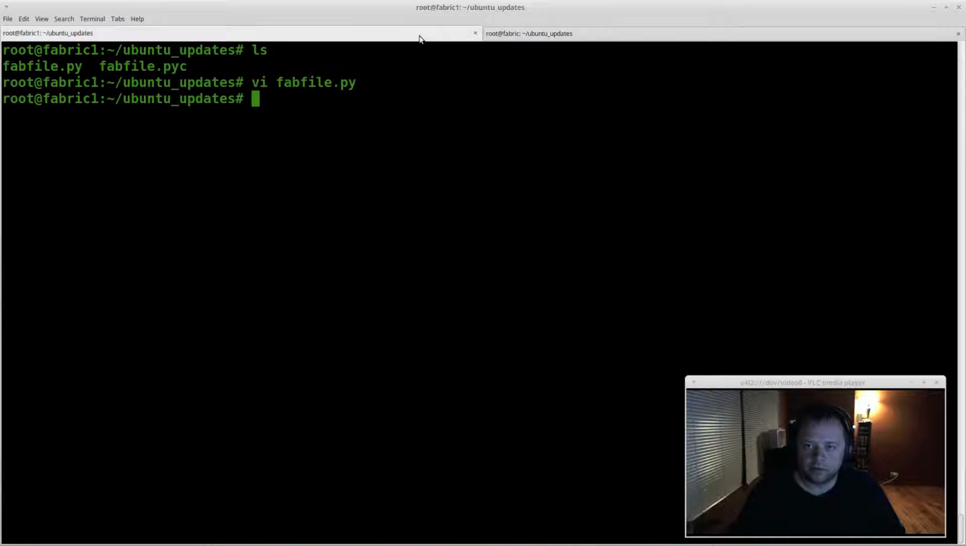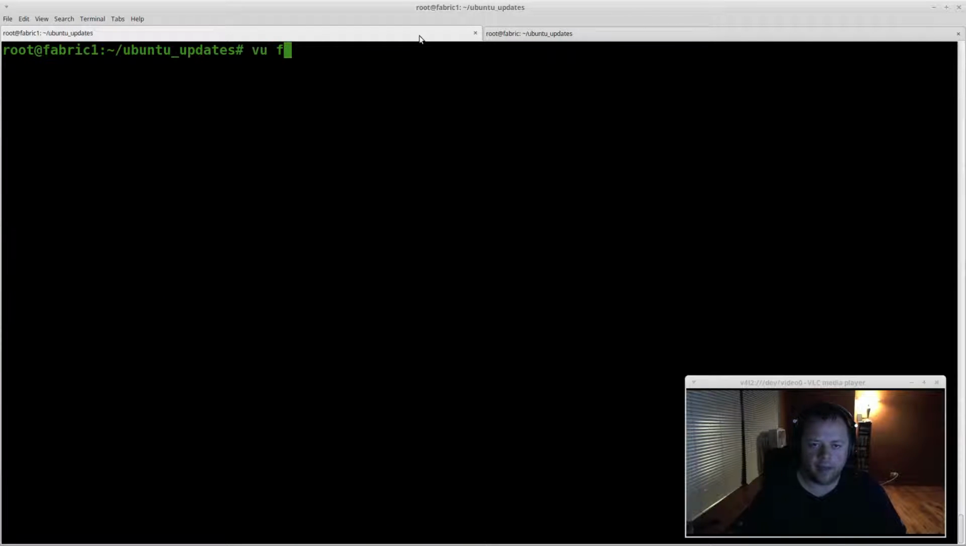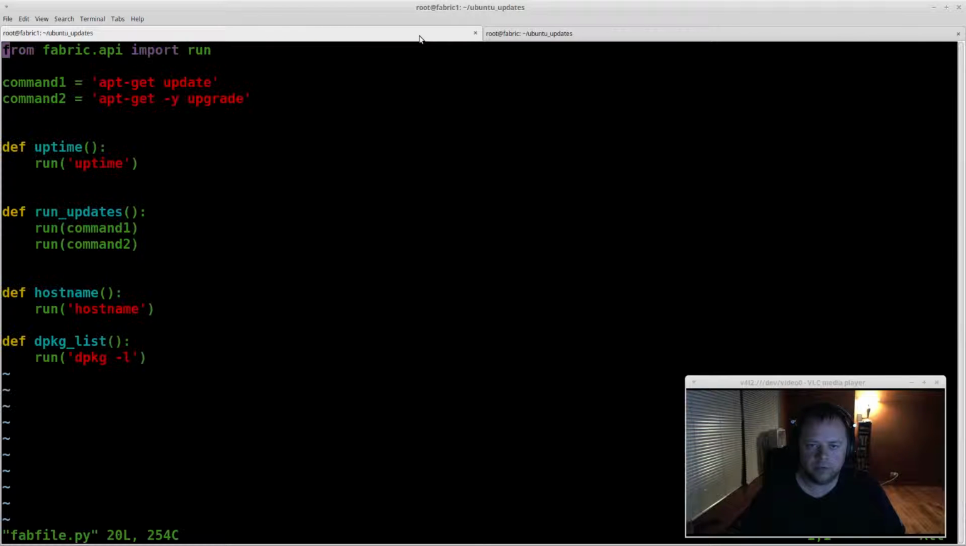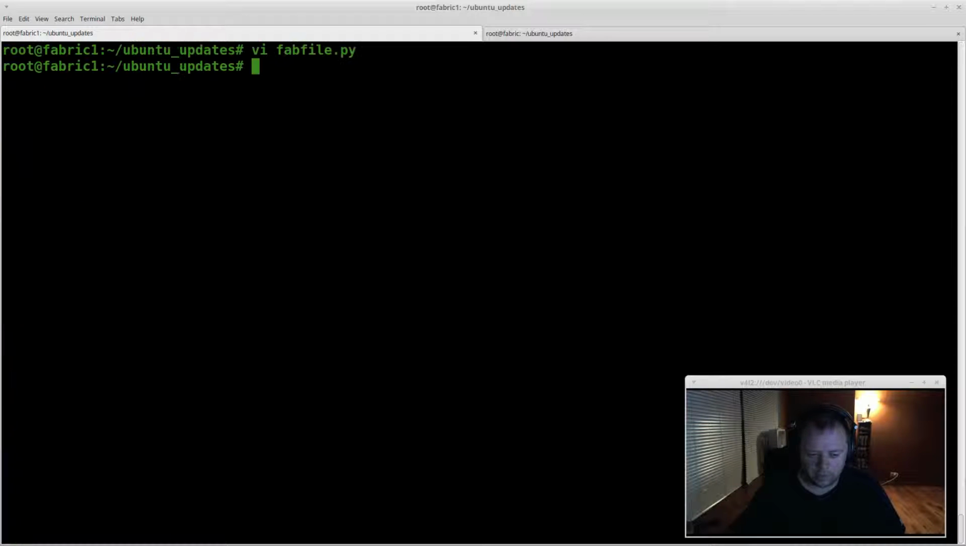So let's go over to this machine, and I'll show you my fab file over here. It's pretty similar to the one I just created. So I have an uptime, run updates, hostname, and I actually added this one called dpkg list. So this will list all the packages on the server. Many times I need to know what packages are on each server, or I gotta say, does this machine have Apache, or does it have this package? And I'll show you how to do that.